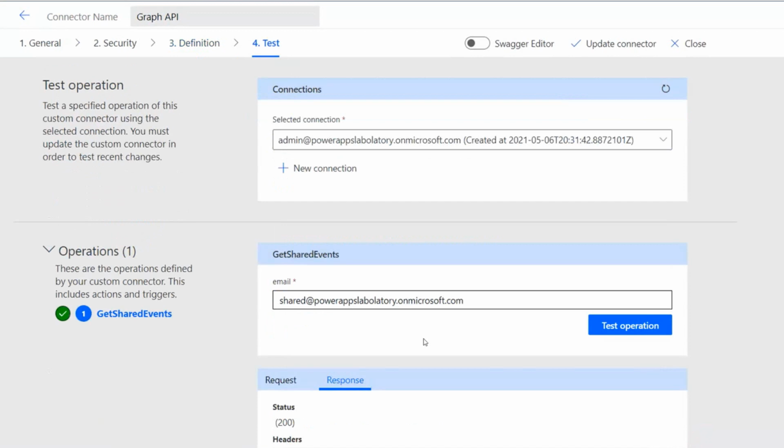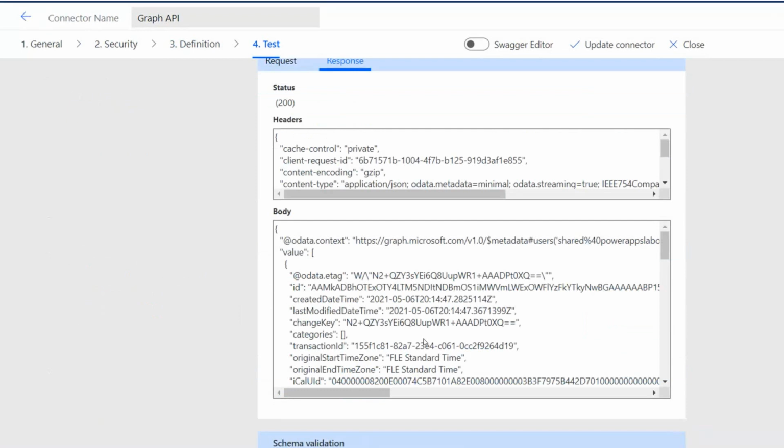Then we also can test it. So we need to create the connection and specify some test email. And here you can see that it works fine for this authorization.